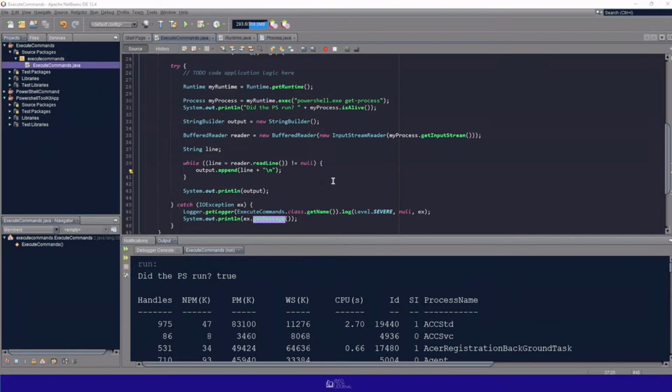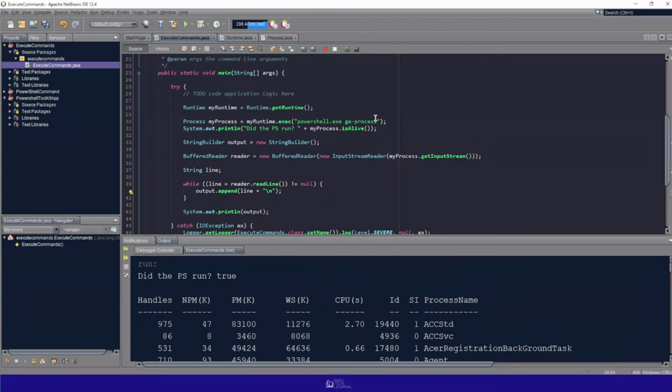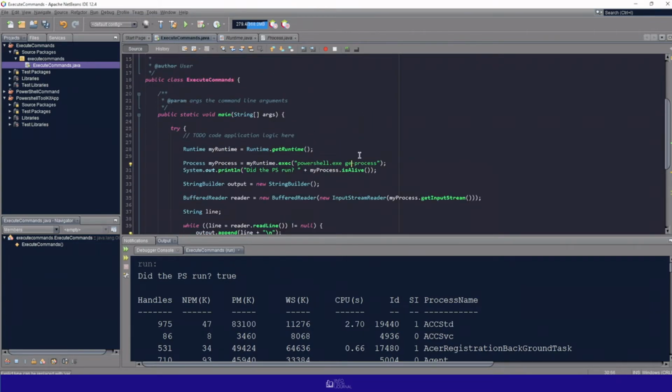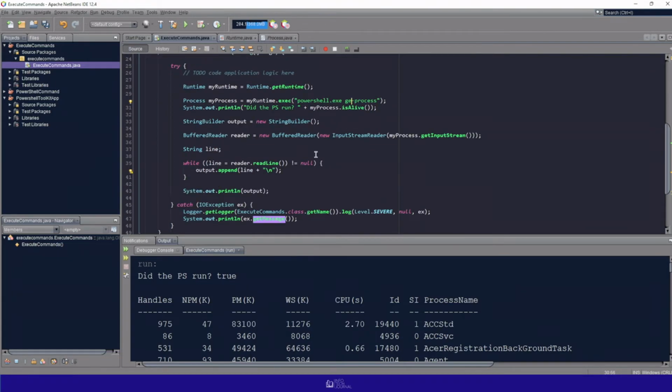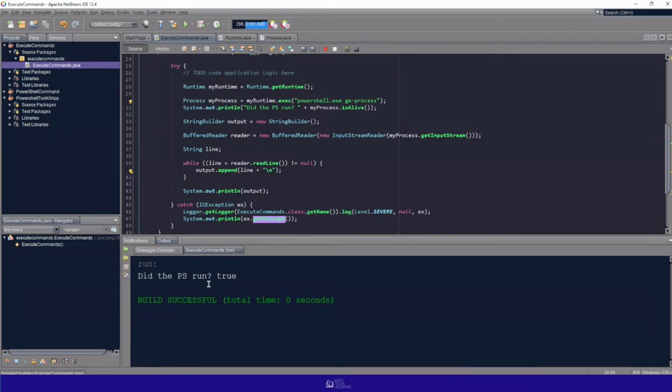Also, let's say this command is wrong. Rather than saying get process, we say ge process, and we run it again. If you notice, this time it just ran. It says it ran true, but nothing is shown. This might confuse you if there's no feedback. How do you know that the process actually ran successfully, or whether something bad happened to it?